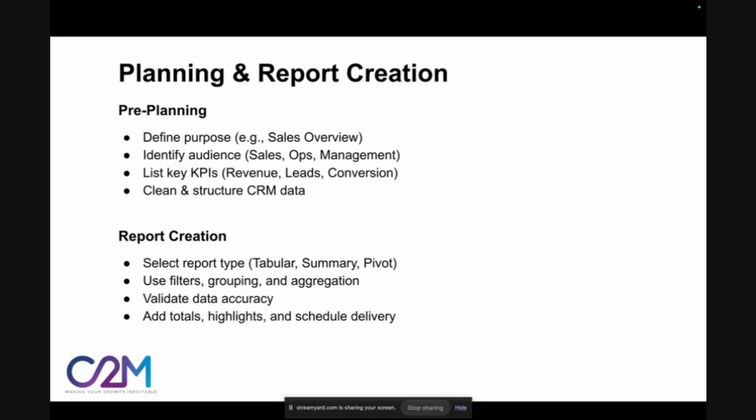Then we will discuss report creation, which is selecting the report type, tabular, summary, or pivot, then using filters, grouping, and aggregations, validating data accuracy, adding totals, highlights, and scheduled delivery. Okay. So when we say select report type, tabular, summary, pivot, we are talking about the different types: tabular form, summary, or pivot type of reports.